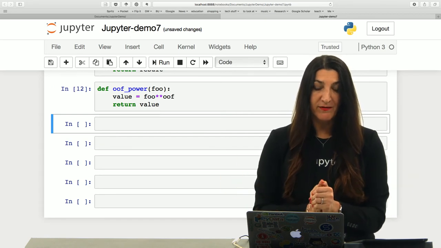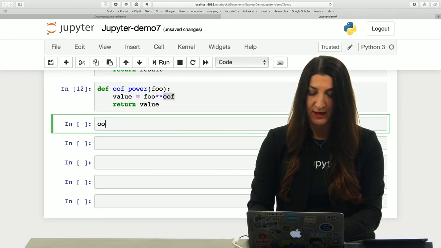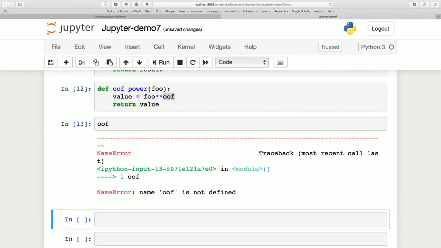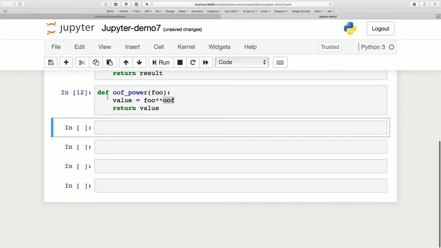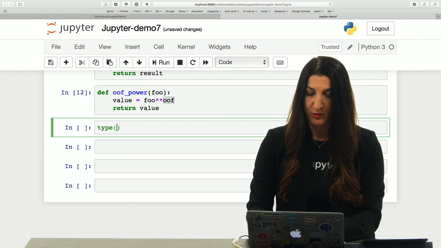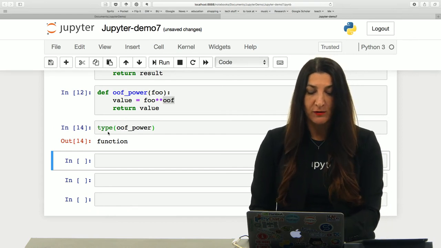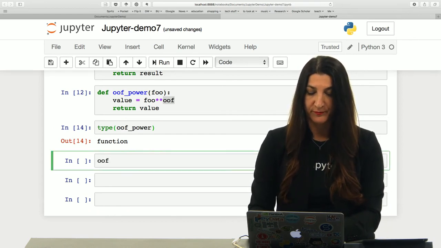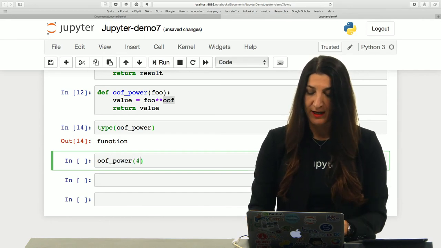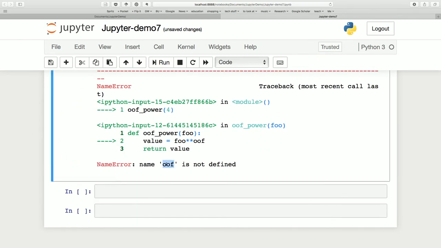There's no error, even though oof, if you notice here, is a variable that I have not defined. Oof is not known outside or inside the function at all. But what happened? We have defined the function, so type oof power tells me it's a function, but we haven't called it. Now, if I call this function oof power with any number, with any value that I give it as an argument and try to execute, now I get an error because oof is not defined.